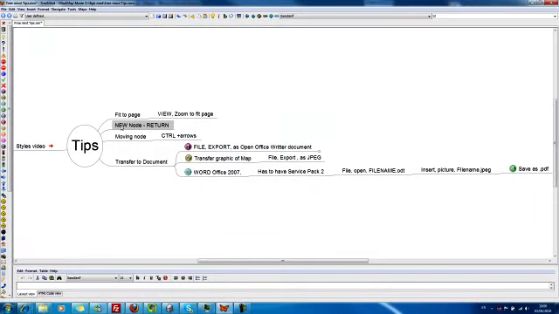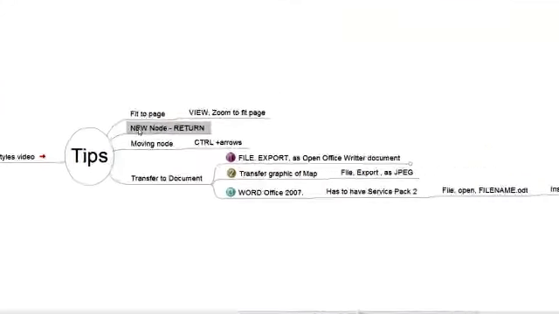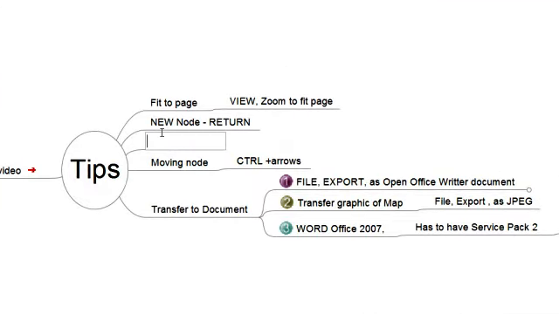If you want to create a new node in a mind map, you just press return. So if I press return, you'll find a new node is established underneath. So I could call that formatting, for example. So that's how you create new nodes.